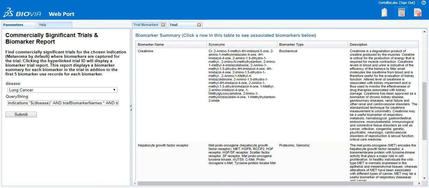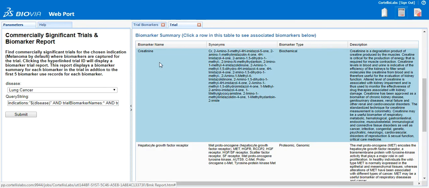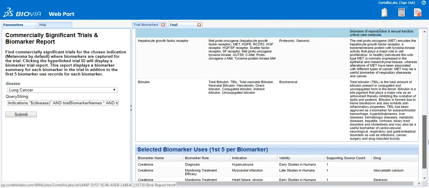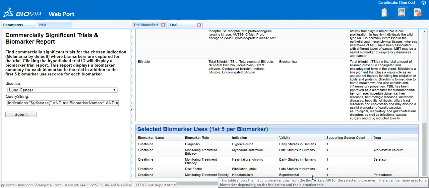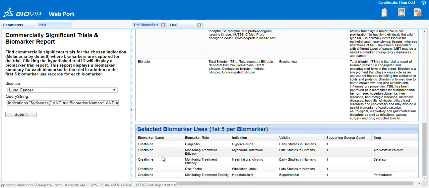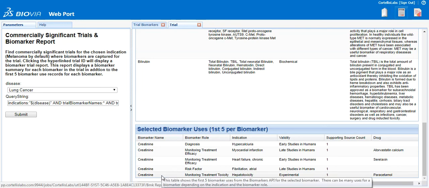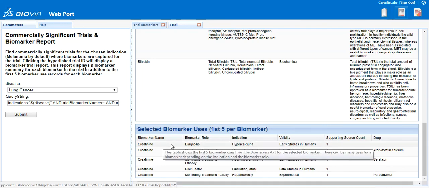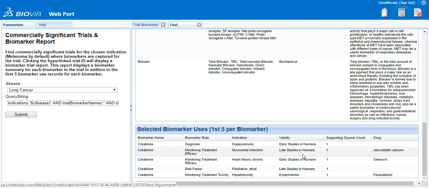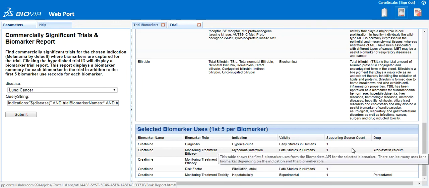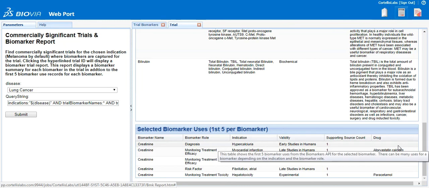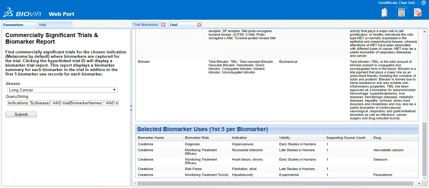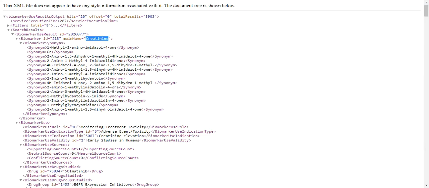And finally, you can now select one of the biomarkers by clicking on that particular row to fill in the bottom table with the biomarker uses data. This new table will display the first 5 uses for the selected biomarker. This includes the biomarker name, role, indication, validity, supporting source count, as well as an associated drug if there is one. This data comes from passing the Get Biomarker Use Results operation of the Biomarkers API to get the use information.